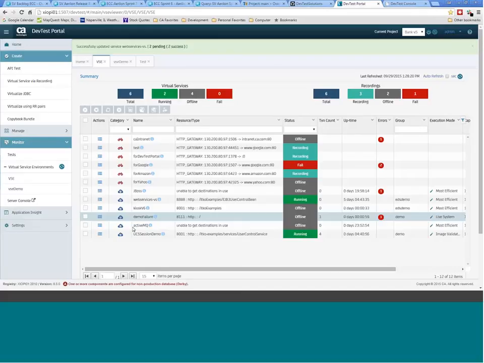Yeah, good point. Definitely a great point, Ed, and it's really a helpful view for an administrator who is handling recordings and virtual services at the same time.